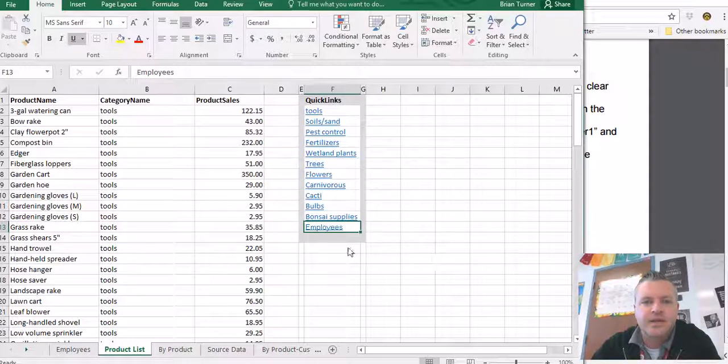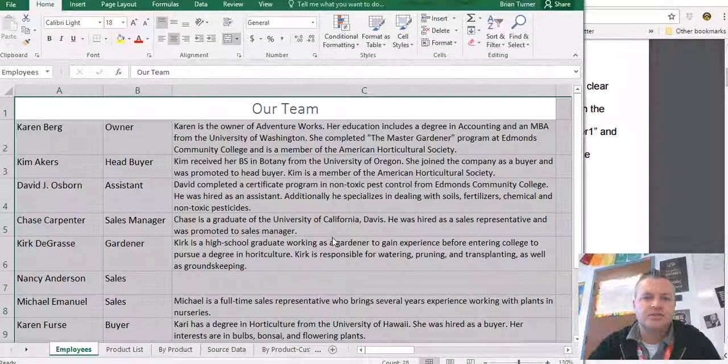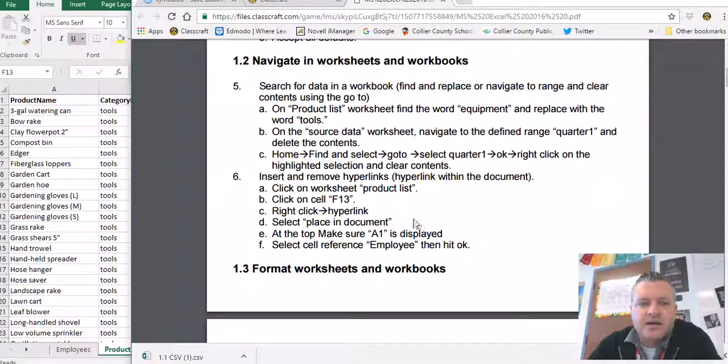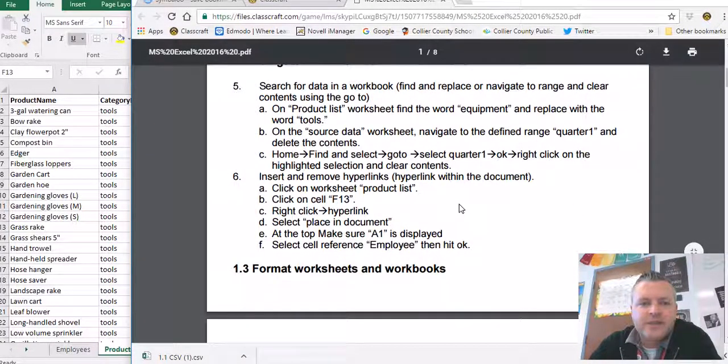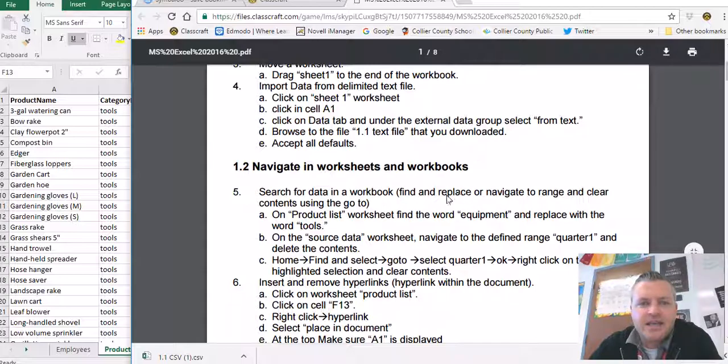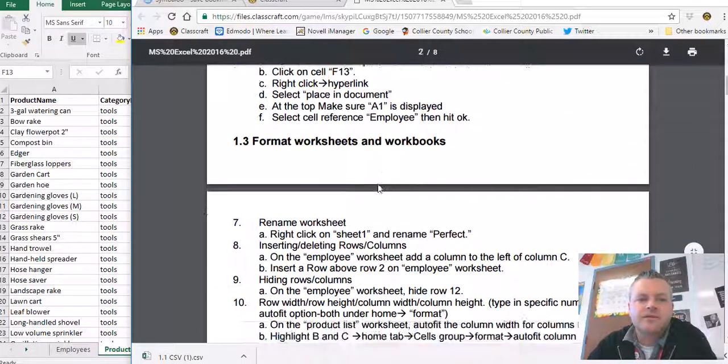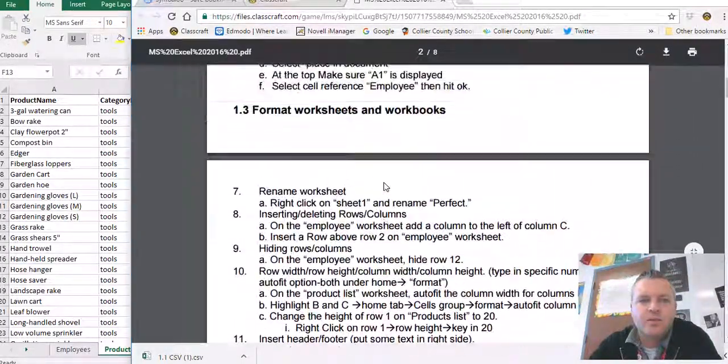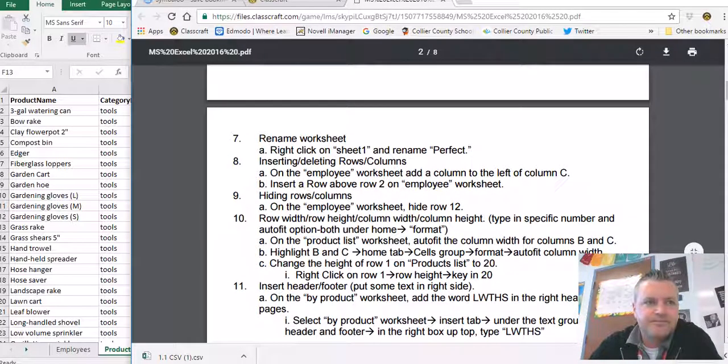All right, I'm going to click OK. We're going to be hyperlinked. You can try it out by clicking on it, and it should jump you to the employees worksheet. All right, and that is 1.2, which is navigate in worksheets and workbooks, and we're going to go ahead and work our way through 1.3 as well, which is formatting worksheets and workbooks.